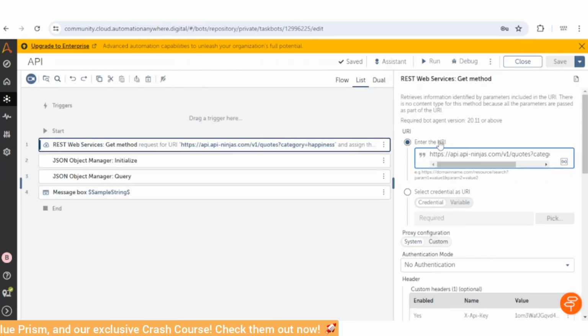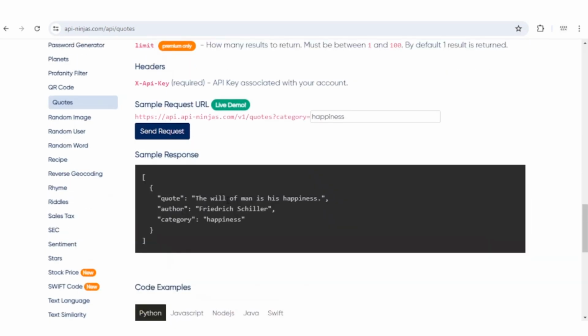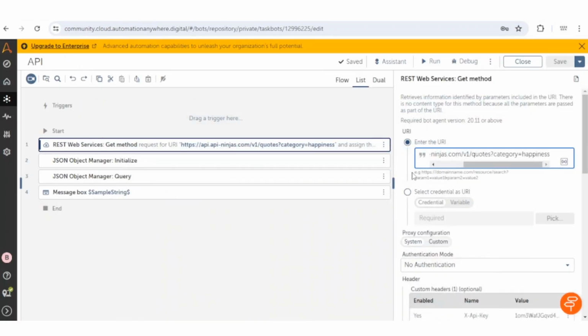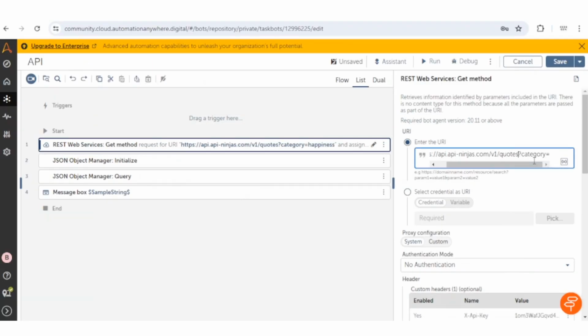And here in the URI, we need to pass the URI of the API. And you can get all these details from the documentation of the APIs. And in our case, the URL is this one: http api.api-ninjas.com/v1/quotes?category. And we can pass the value of category. For example, I need a quote on a particular category like death. So I will give death in the category. And also we can pass the value through a variable also, but as of now I have hard coded this value.